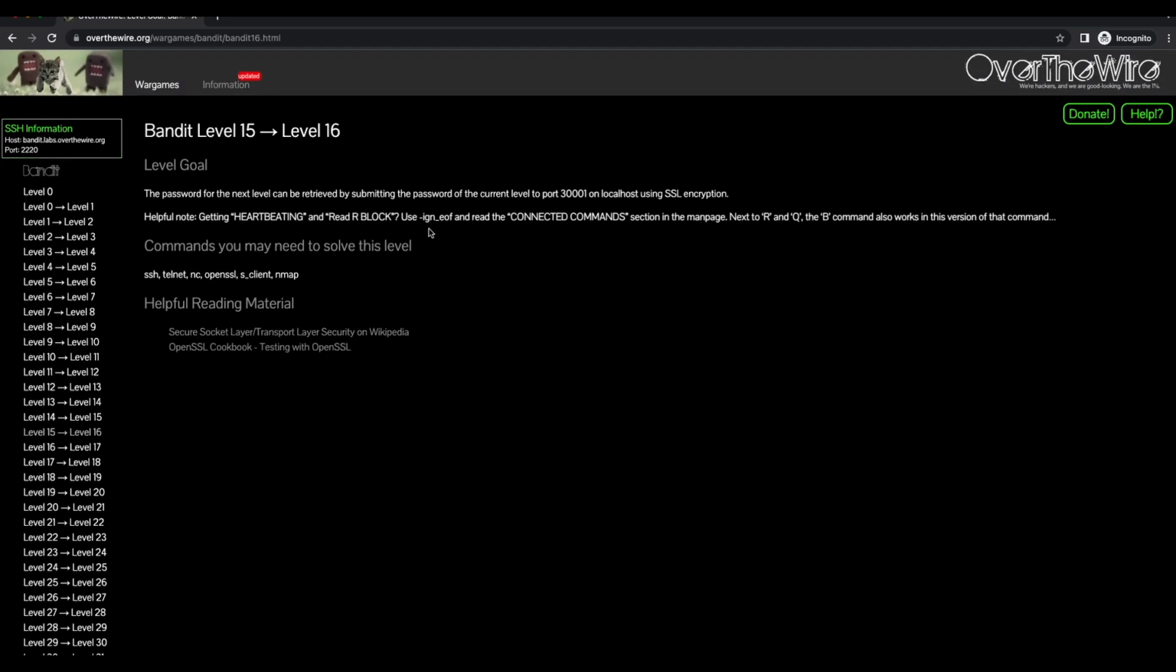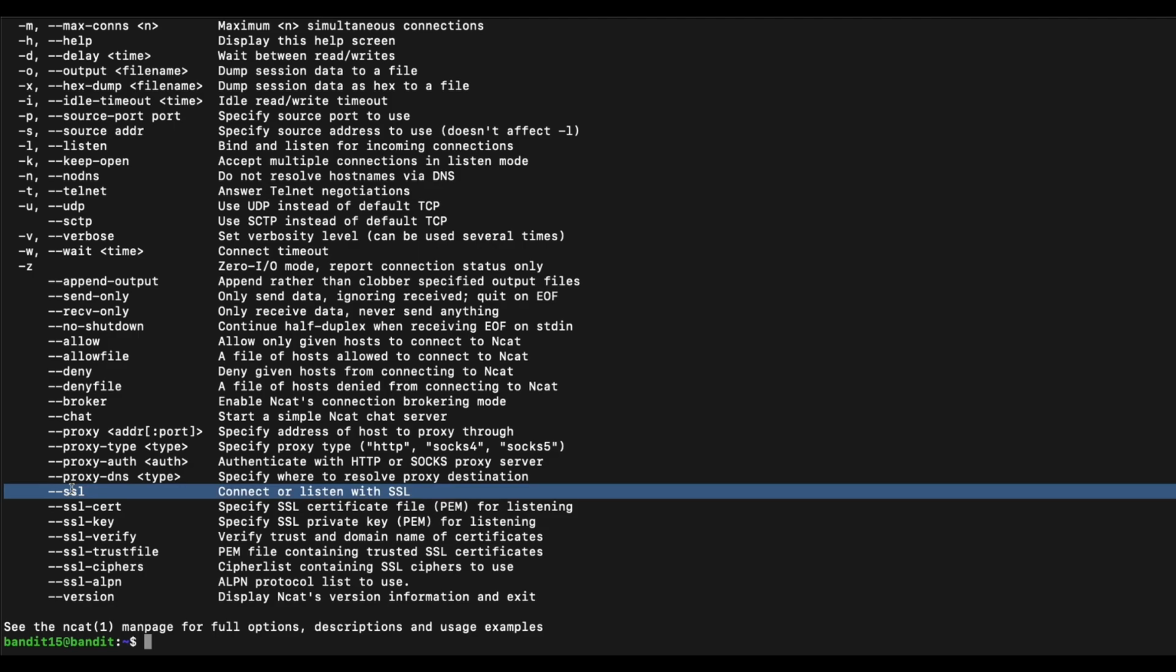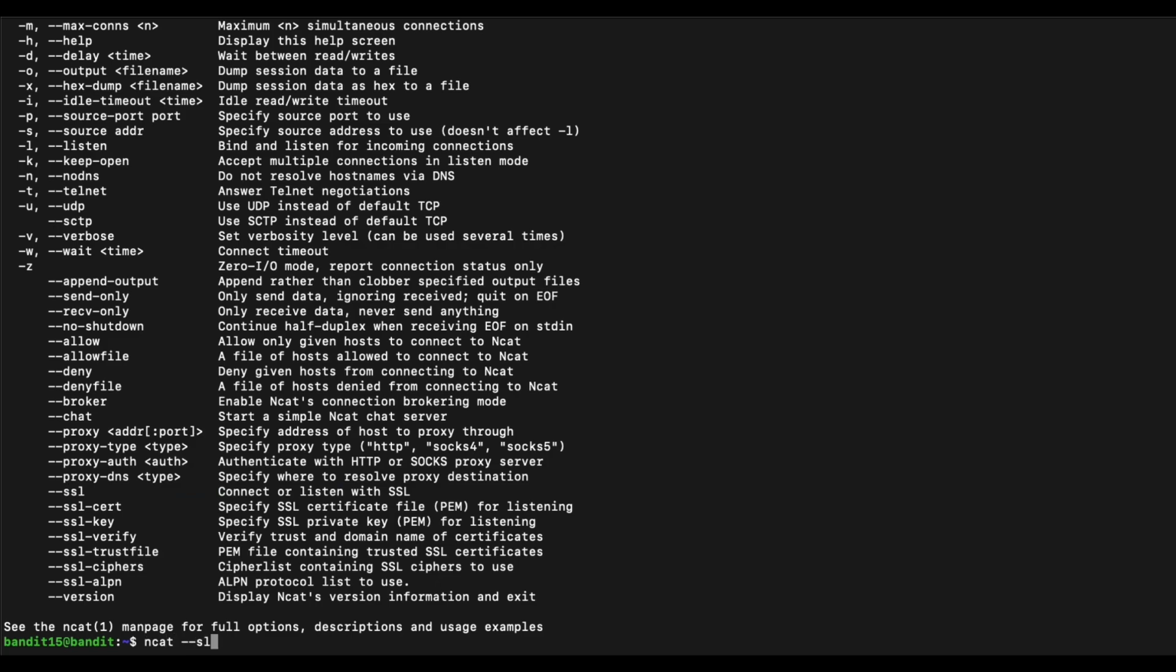For Bandit 15, the objective is similar, but we will need to have an SSL connection instead of just connecting to the raw TCP port. This means that the service listening on 30,001 is going to have SSL encryption. One way we can do this is using ncat, because ncat has the option to support SSL. Netcat and Telnet, these two clients, do not support SSL, so we cannot use them. So let's try to use ncat to do this challenge.